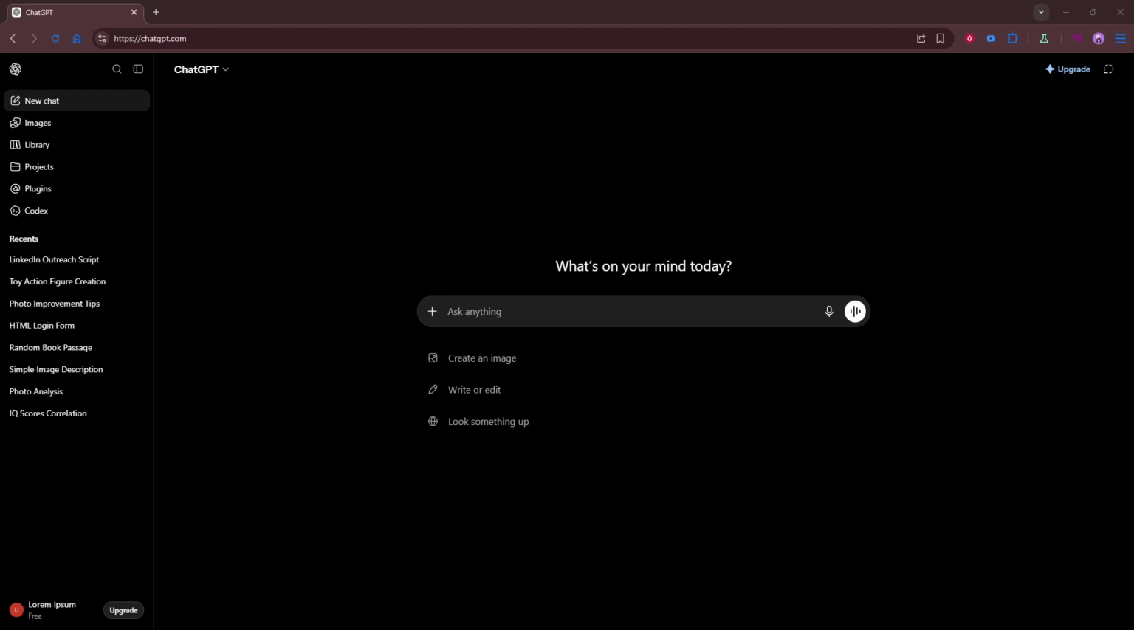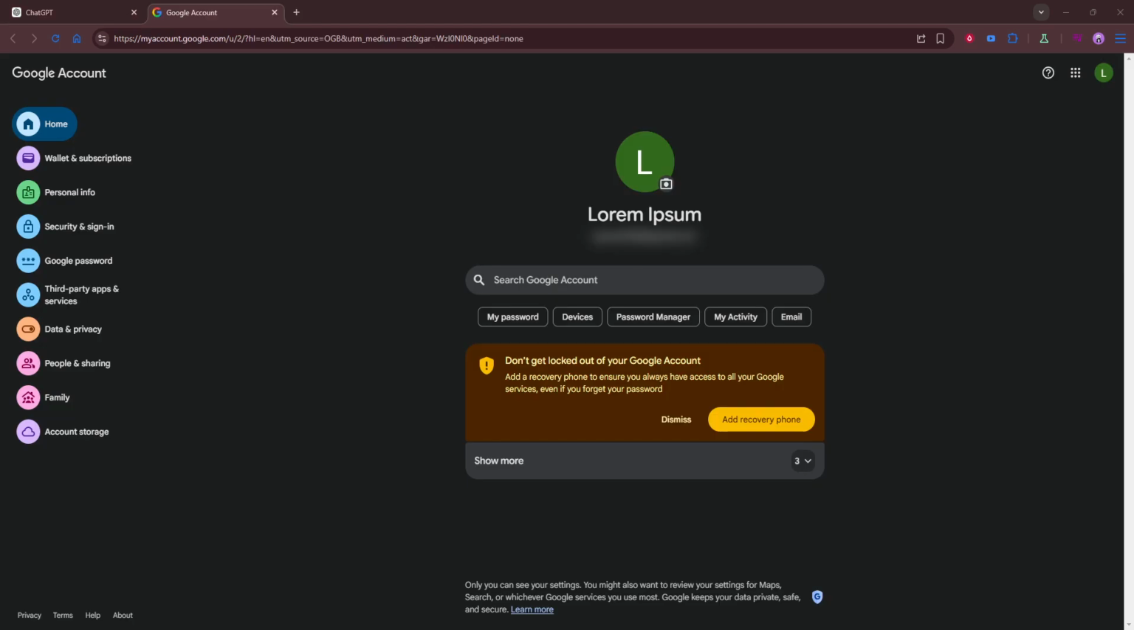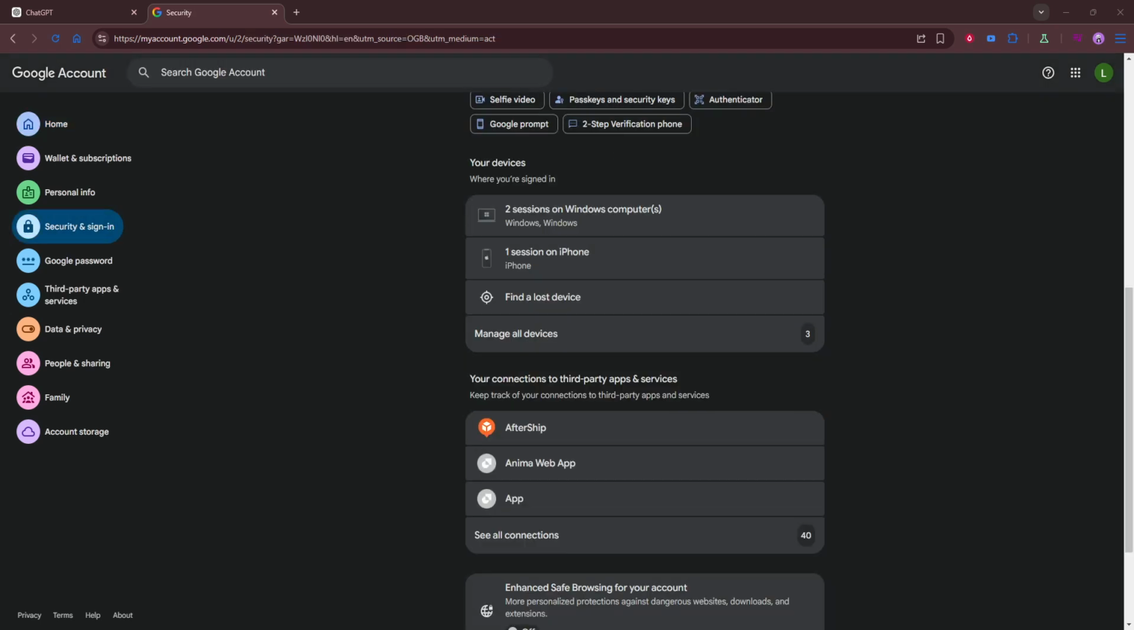To get started, open your Google account settings. You can do this by going to your Google account page while signed in. Once you're there, look for the security section. This is where Google keeps the settings related to sign-in protection, connected devices, and apps that have access to your account. Inside the security section, find the area for third-party apps or connections.